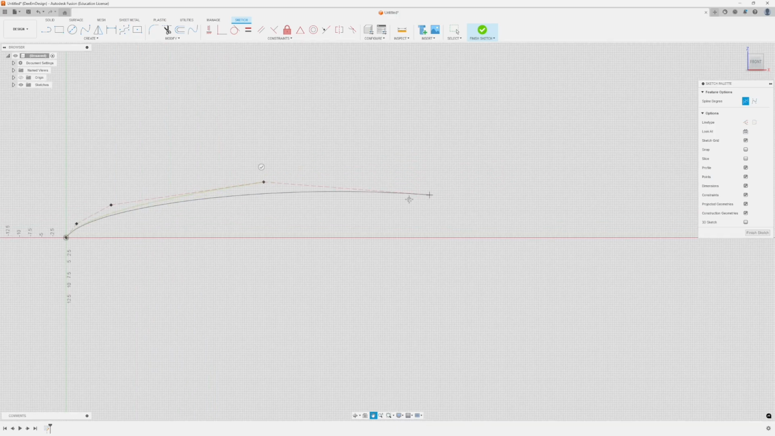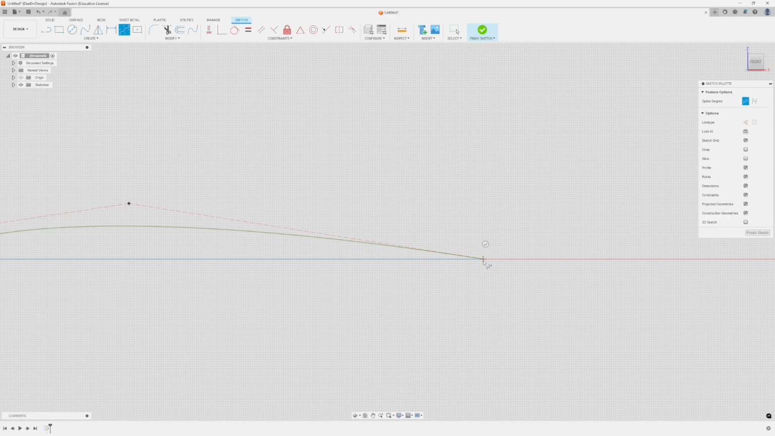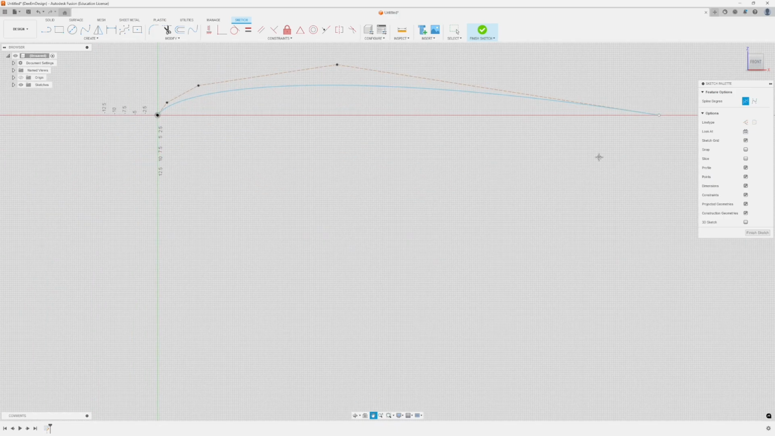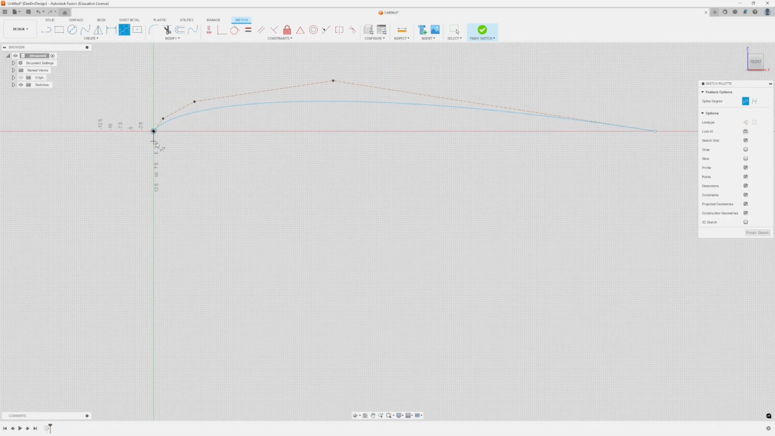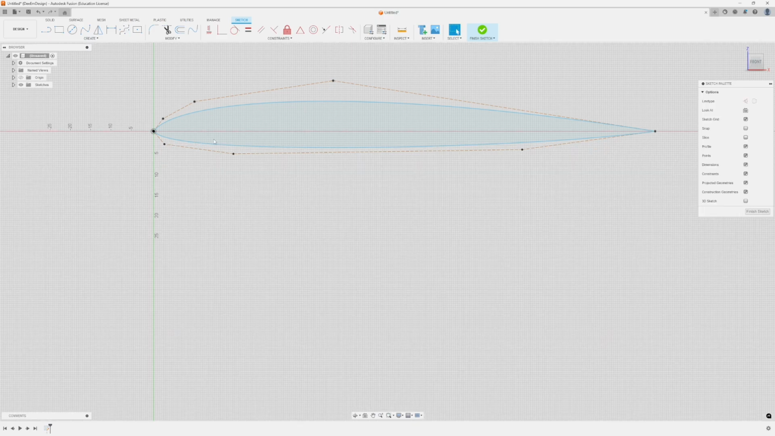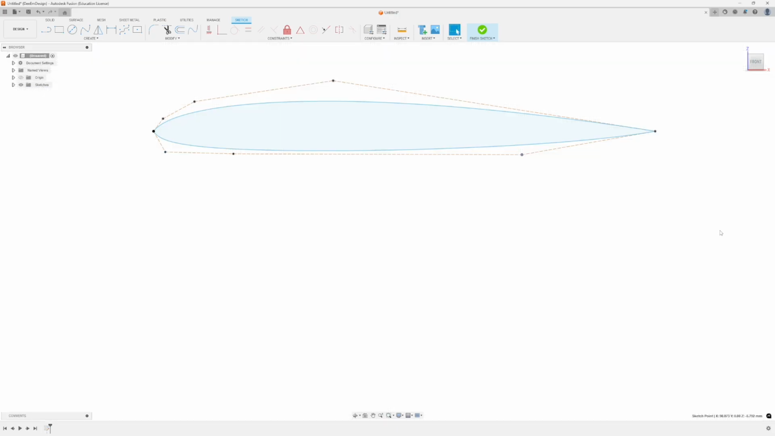something that looks reasonably, doesn't matter how good it is really, we're just doing a completely random aerofoil section. Like I say, it doesn't matter. So finish that sketch.